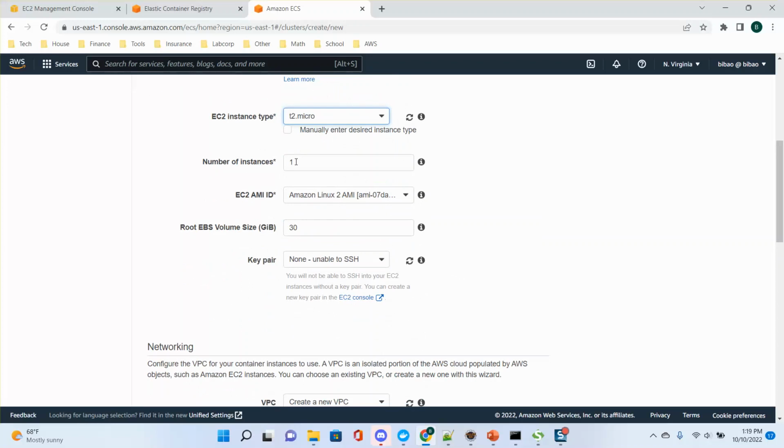Number of instances is 1 means it always needs to be 1. It could be 2, it could be 3. So it can deploy distributedly. But if your number is 1, the minimum number is 1. It means that you cannot terminate. If you terminate your instance, it will launch another instance alternatively.